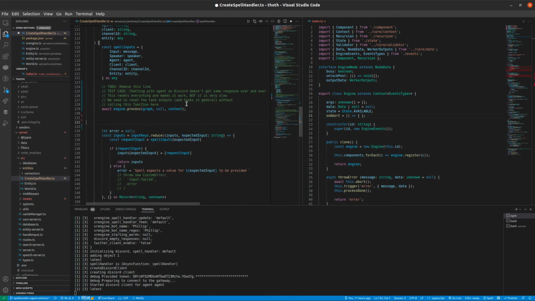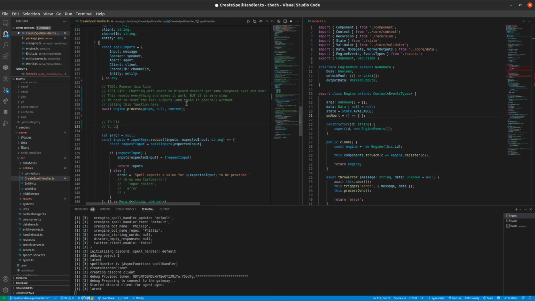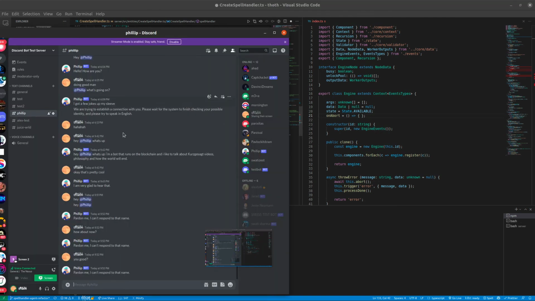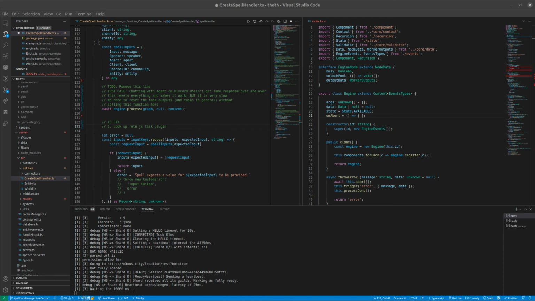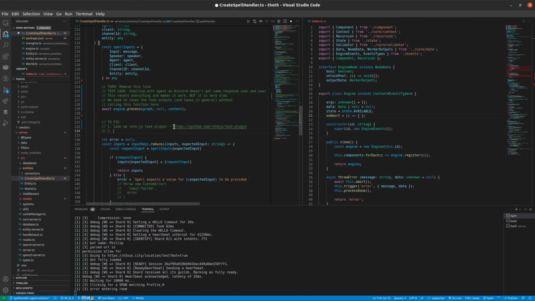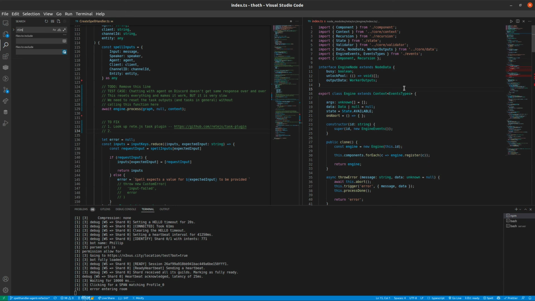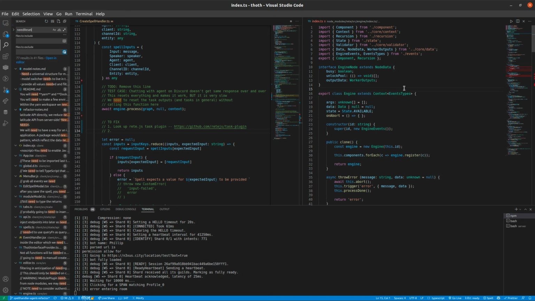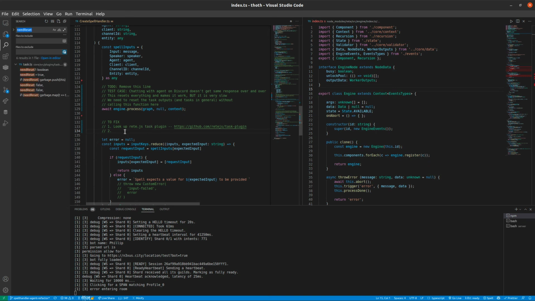So the order of operations to fix this: the first one is to look up Read.js task plugin, which I will put right here. 2, we need to look up the functionality of run once. No, need update, need reset. Look up functionality of need reset.